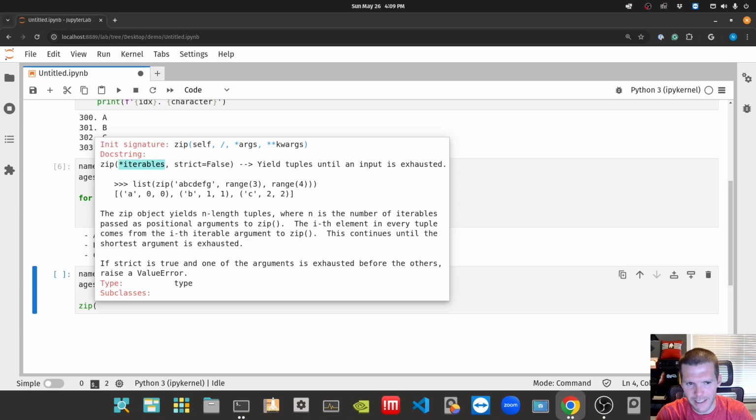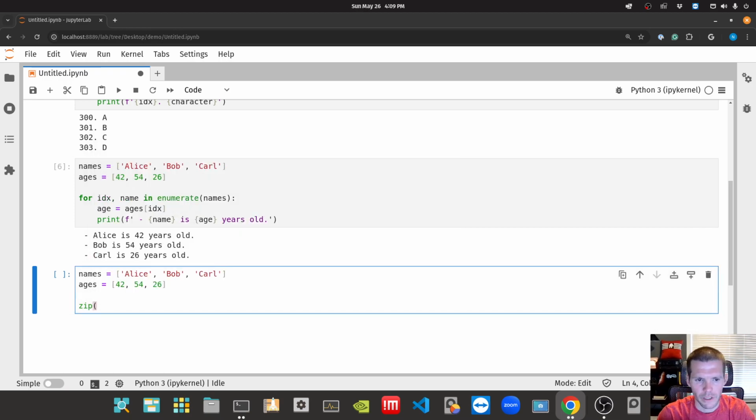And what that's telling us is it can take a bunch of different iterables, right? So you can give it several iterables. And what it's going to do is yield tuples, n-length tuples, where n is the number of iterables passed as positional arguments to zip. So the ith element comes from the ith iterable. If you give it multiple iterables, it's going to go through those indices and return the value from all of those iterables at that index position. All right, so let's look at this.